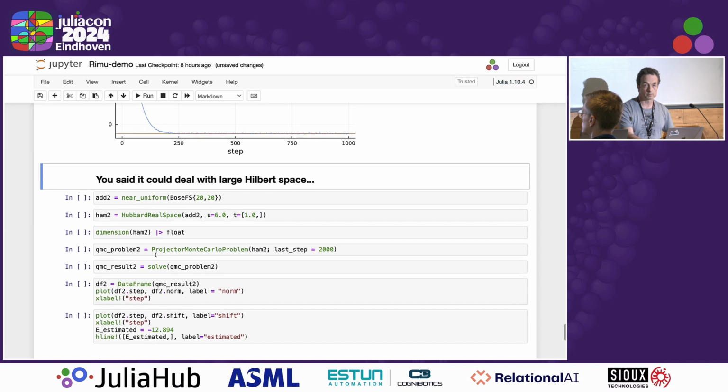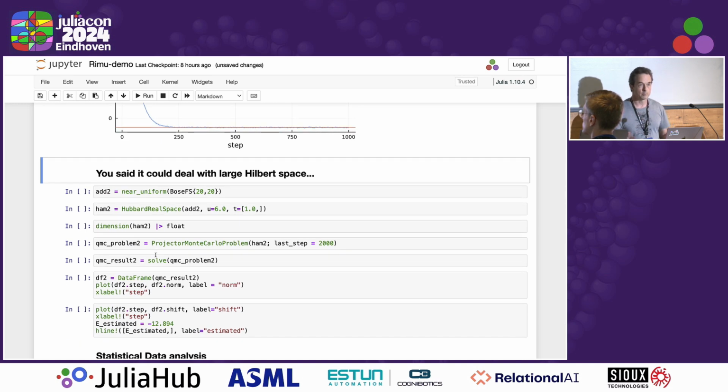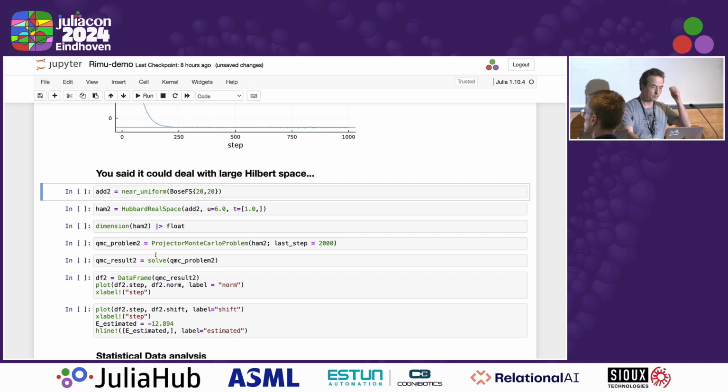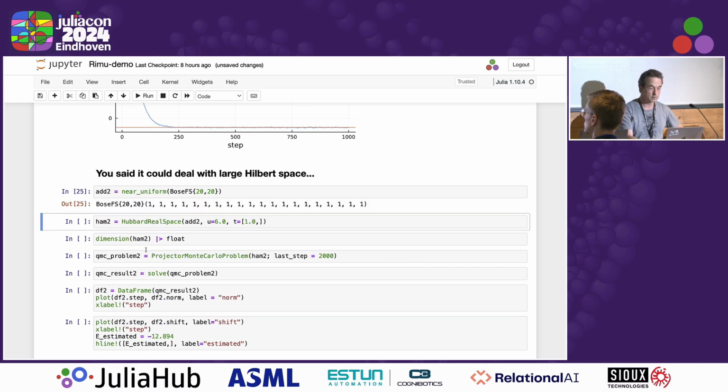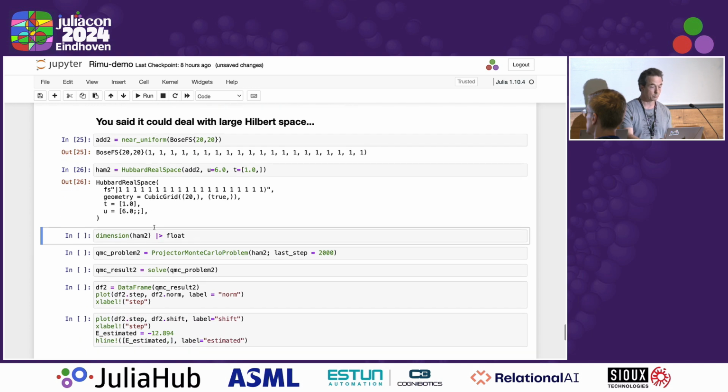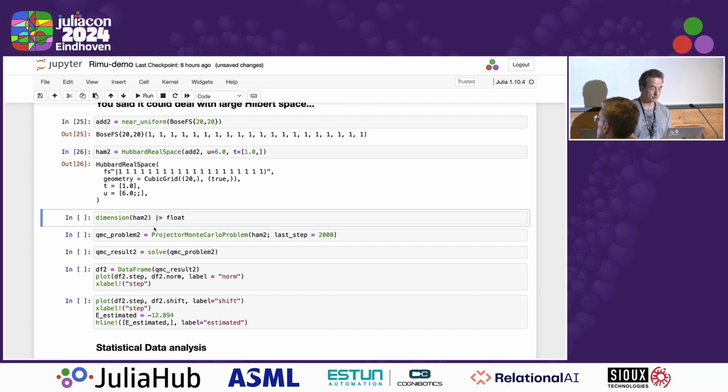Okay, so that works, but obviously this was a ridiculously small matrix. You wouldn't need quantum Monte Carlo for it. So let's do this with a larger Hilbert space. Here we have 20 bosons in 20 modes. And we instantiate a Bose-Hubbard model with it.